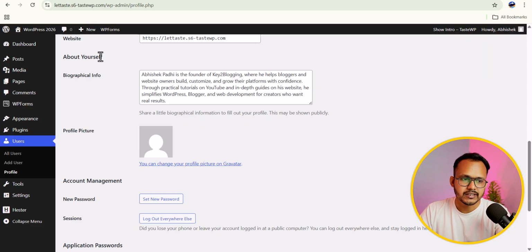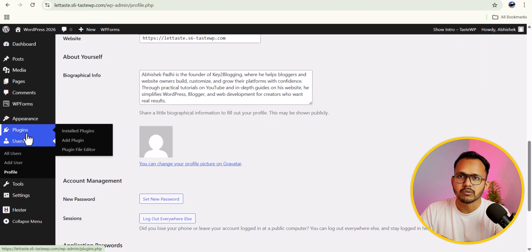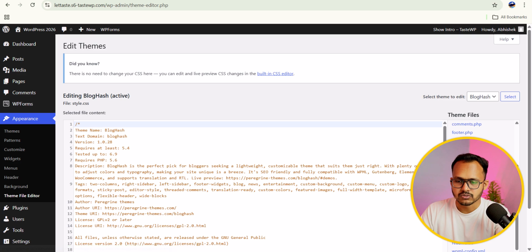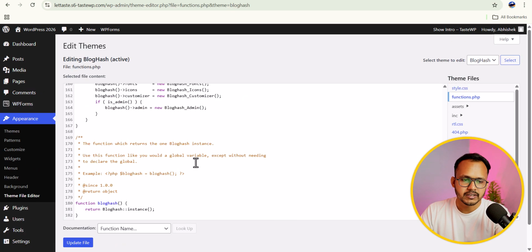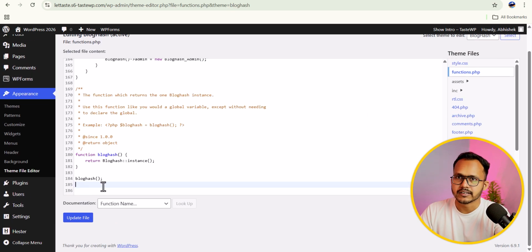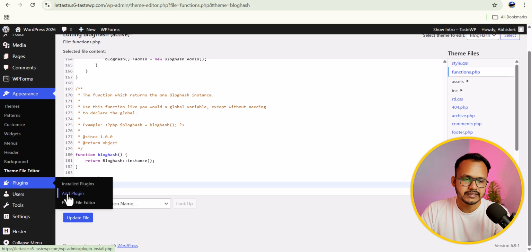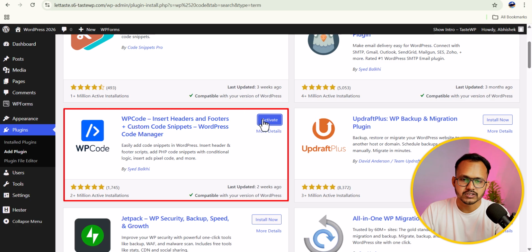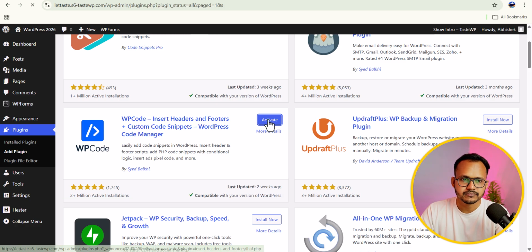So for this, I will just use a code manager plugin to add the code to my website, or you can directly add this code in the theme file editor. And here you can just go to functions.php and add the code at the end of this file. But for a simple operation, I need a code manager plugin on my website. So let's go to plugins, click on add plugin, and simply search for WP Code. I will use this plugin, WP Code. Just install and activate this plugin.